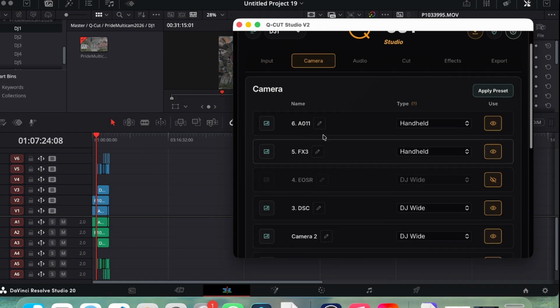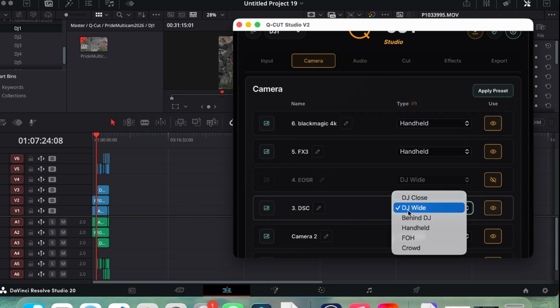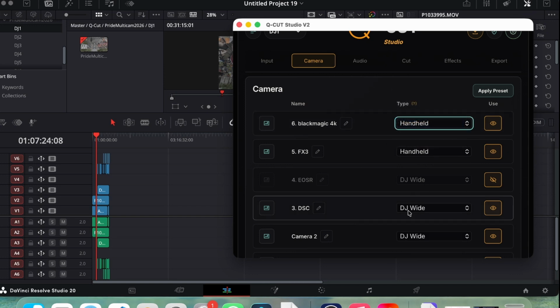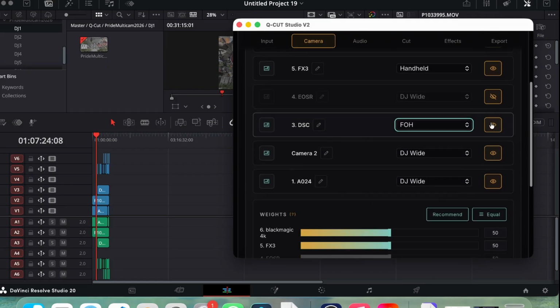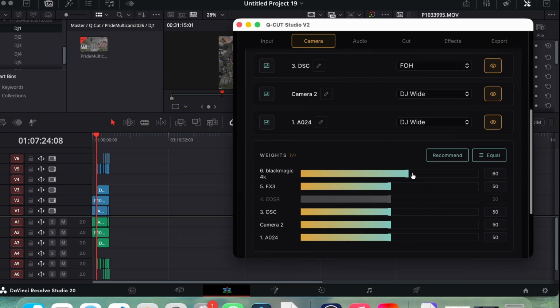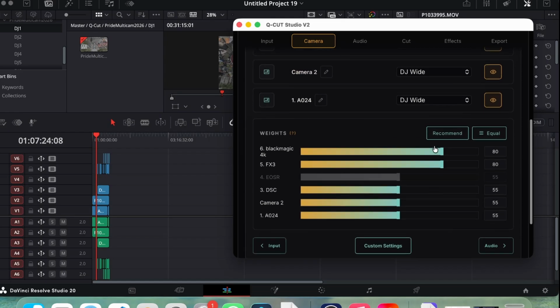Camera settings. In the Camera Settings tab, you can give each camera a name so you can identify them more easily in the later settings. You can choose their camera type so QCut can give you preference recommendations and repeat similar looking camera transitions less often. You can also completely disable cameras from the edit. With the camera weights, you set how often a camera will be shown. This is one of the most important settings for getting a good looking edit. You can see some rough recommendations by clicking Recommend, as long as you've set the camera types correctly.